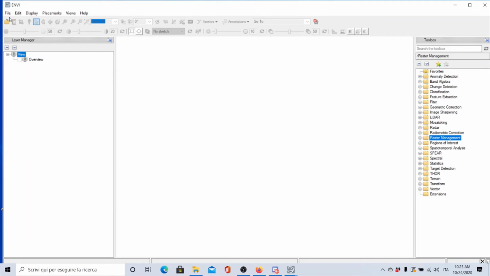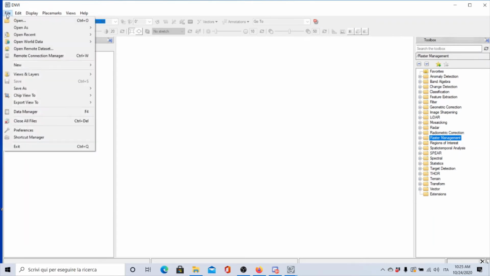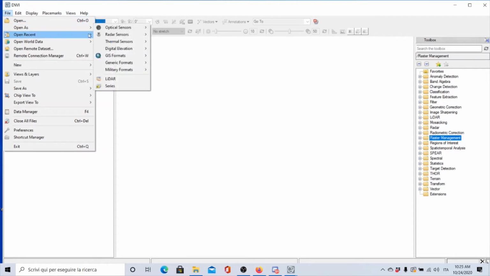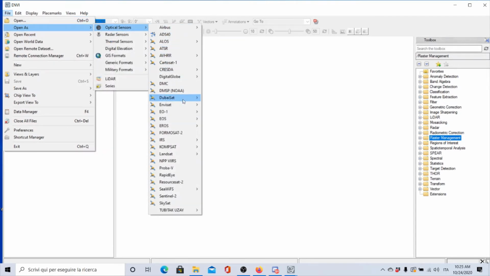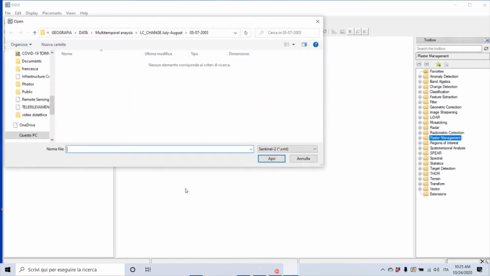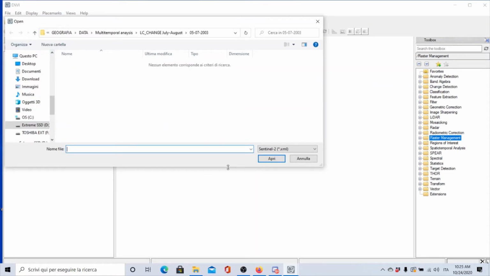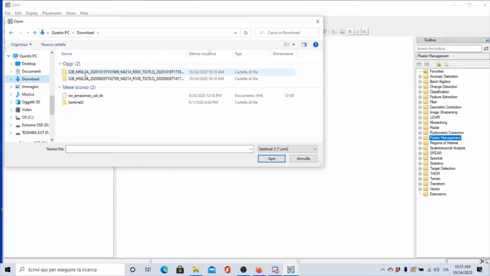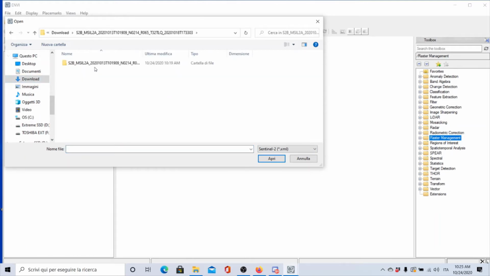All right, how can we open this file? Of course, we have this possibility: File, Open As, you see, Optical Sensor, and you see that we have here the Sentinel-2 option. So we are going to the Sentinel-2 option, all right? And so here it is waiting for us to open a file, as the instruction says, an XML file, all right? So let's go to where I put the data, for example, the first one here.